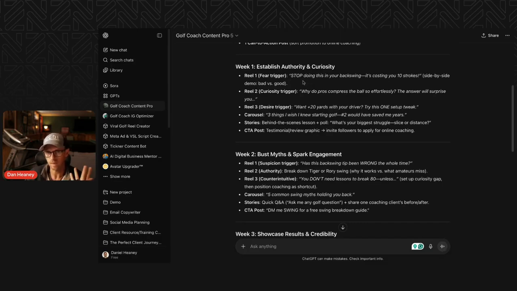So reel 1, stop doing this in your backswing. It's costing you 10 strokes. Now I might want to change that. Maybe that's not exactly what I want to say, but the format for the hook is specifically designed to perform well on a platform like Instagram. Number 2, why do pros compress the ball so effortlessly? The answer will surprise you. A lot of these, we're using psychological triggers, and you can see it's telling you which one it's using: fear, curiosity, desire. Want to add 20 plus yards to your drives? Try this one setup tweak.